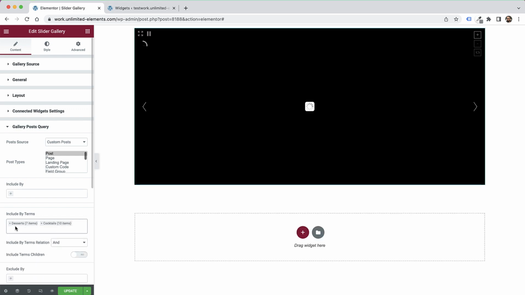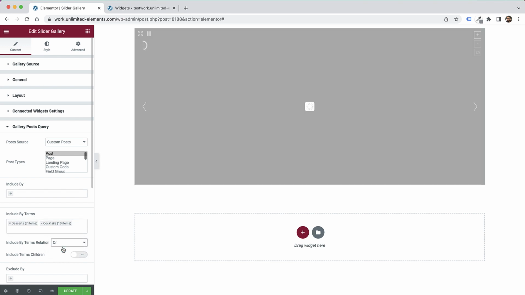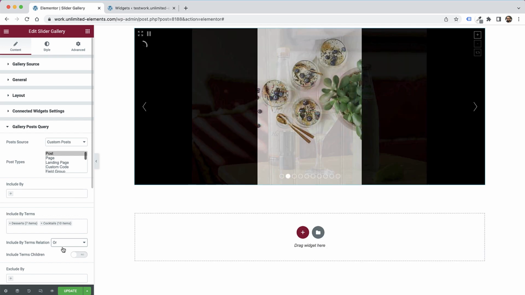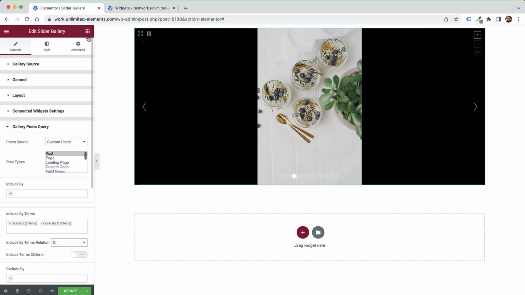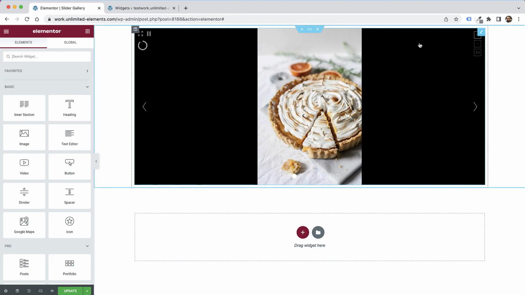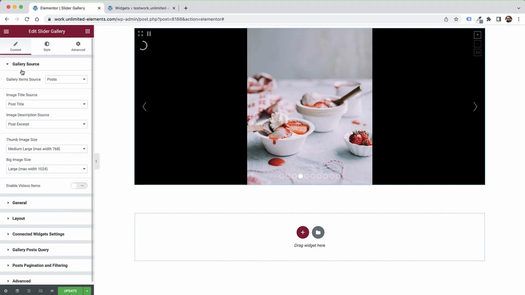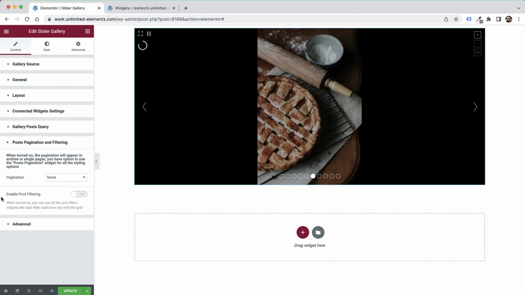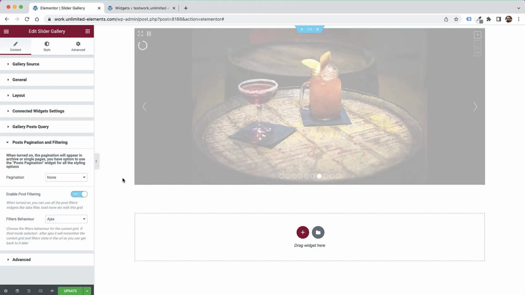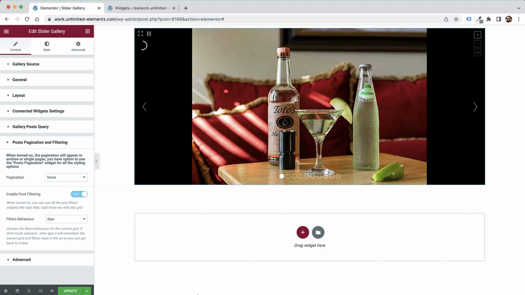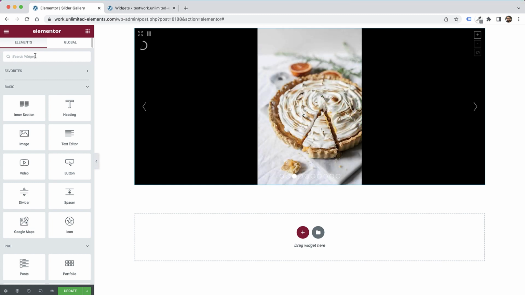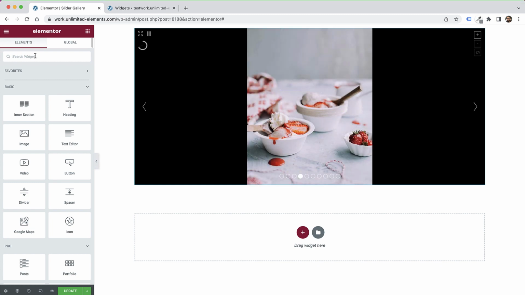So that's the first thing I want to do. Now, once you select more than two terms, you're going to need to change this from and to or, because we want them to have desserts or cocktails, not both of them together, because they don't. And I'm going to add a filter. Now, before I add a filter, the most important part is to go into the post pagination and filtering and enable post filtering. Our filters are built as a separate widget, again, like the remote controls, to give you the maximum amount of control of the layout and design.